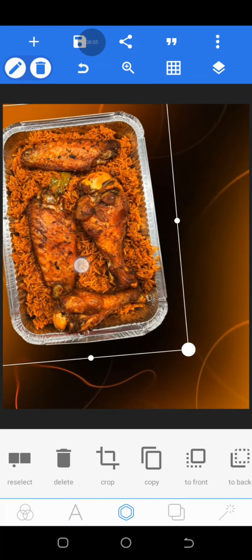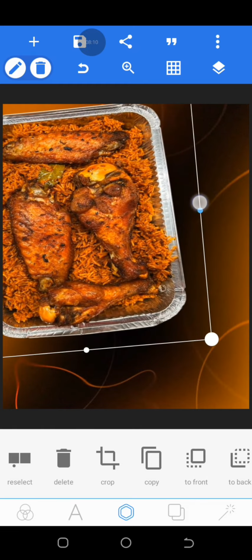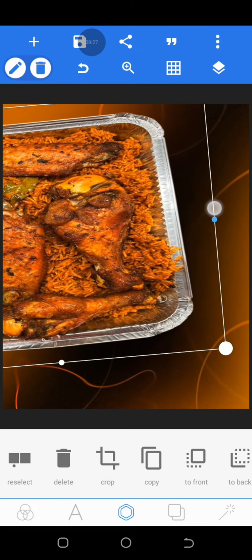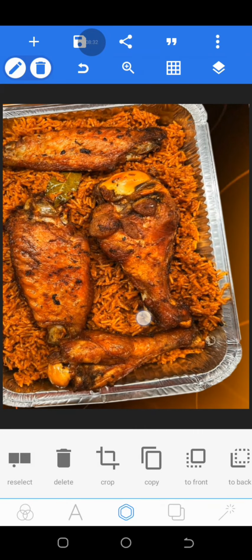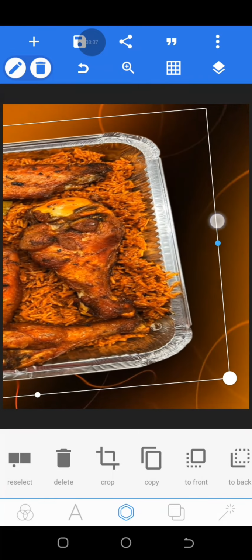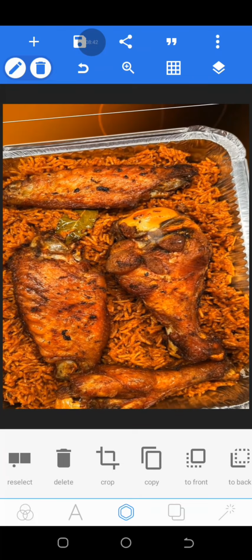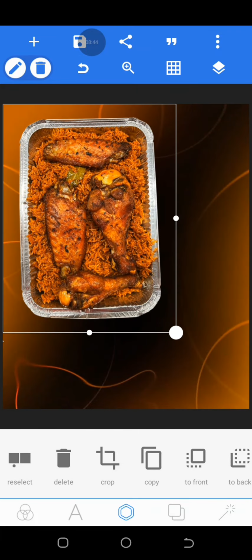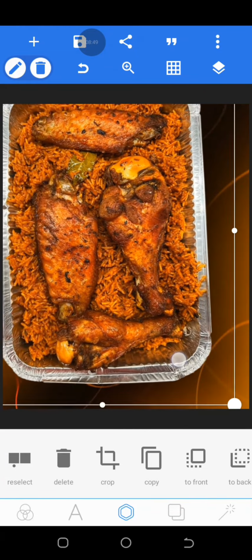When increasing the size of an image in the design, do not increase from the side, except for shapes. If it's a shape, you can increase the size from any area, but for an image, do not increase the size from the side like this. Don't do this, it's going to distort the image. So let's return it to its original version right here and increase the size from the corners.